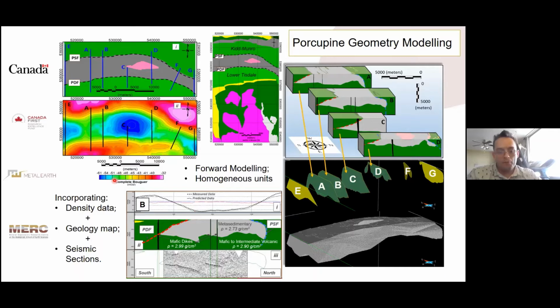So now we combine density data. We also have density data from Lower Tisdale, which is south of the Porcupine assemblage, and also Kidd-Munro at north. And also the geological map, to constrain the surface geology, and also the seismic sections. By doing this forward modeling, we have this 3D shape of the Porcupine assemblage here on the bottom of my slide.